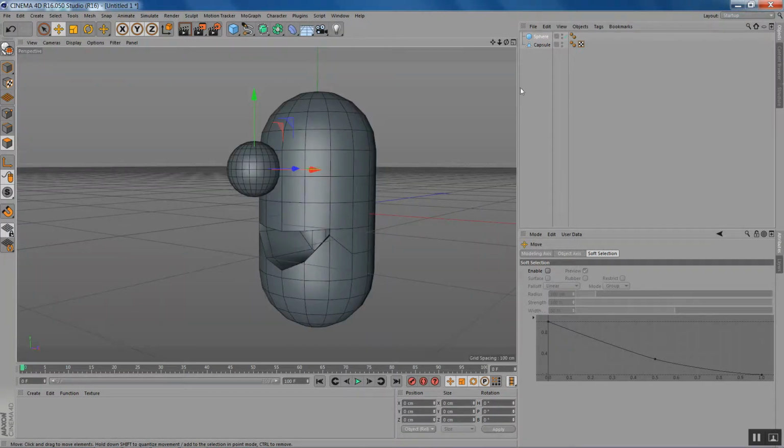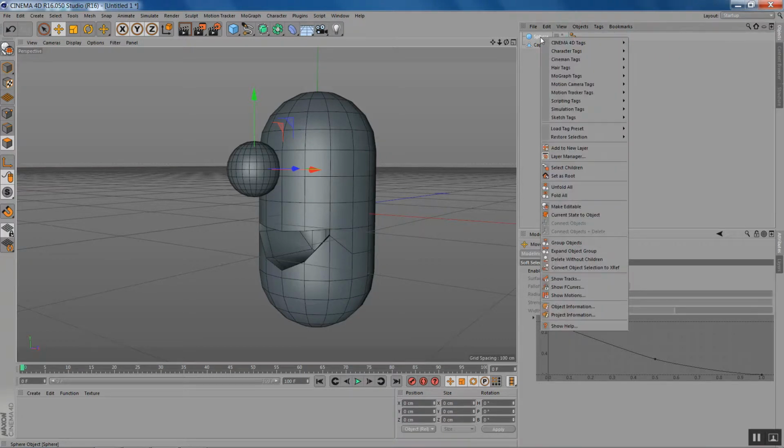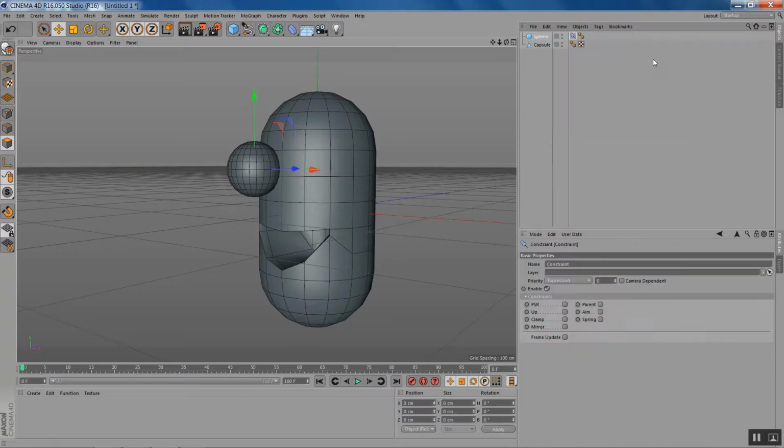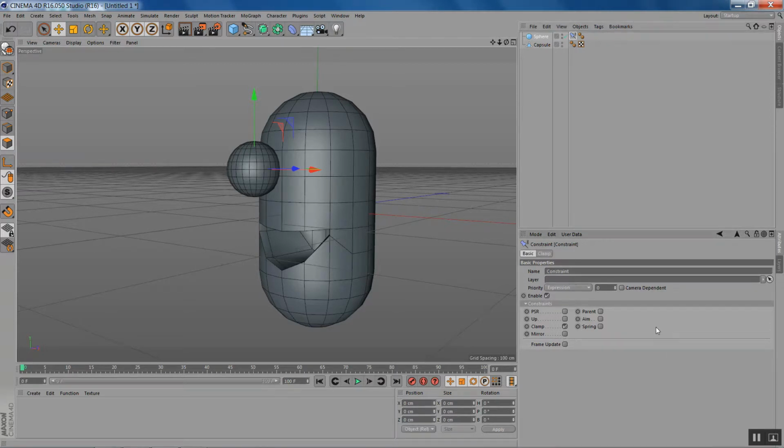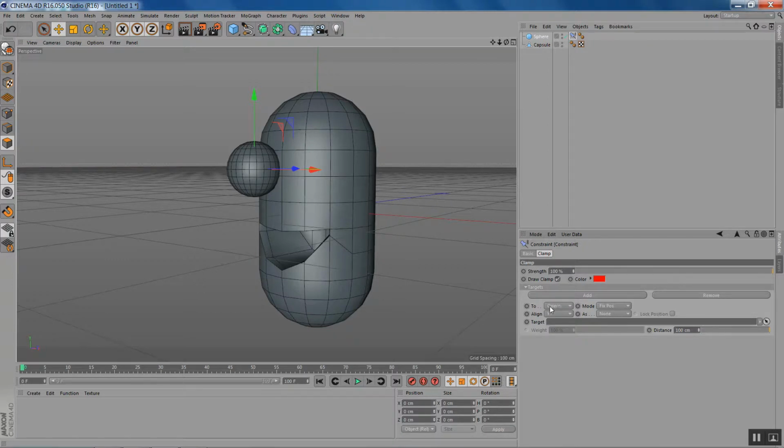Okay, go back. And I'm going to snag this to the geometry of the capsule. And just hit the right mouse button, go to character tags and ask for a constraint. And the kind of constraint that you want is the clamp. And you get this little submenu here. And what do we want? We wanted to snap it to the surface.